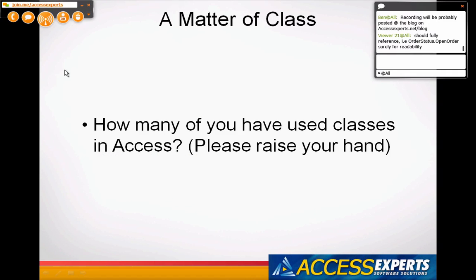All right, so what next topic? We're moving along here real good. We're half hour into the session, and we're already at classes. But I want to see a show of hands. How many of you guys use classes in Access? Can you type in there and let me know how many of you use classes in your Access?